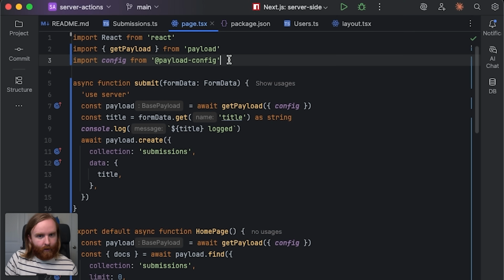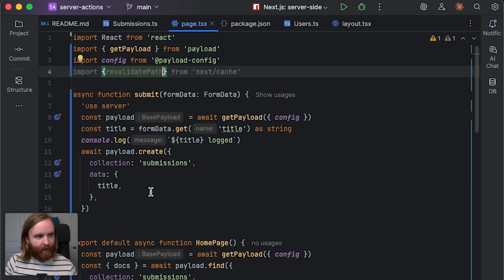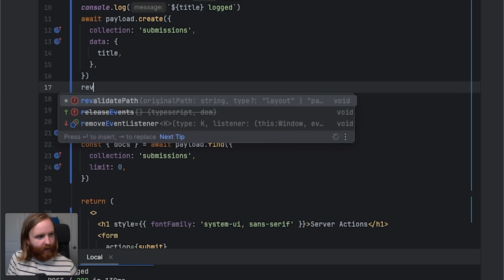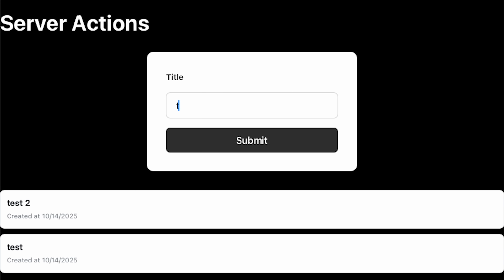In order to fix that, we just need to import revalidatePath from Next.js. And then we'll add revalidatePath to the end here, where we're going to revalidate the home page. And now if I save this and try test 3 and submit, we can see that it gets added immediately.